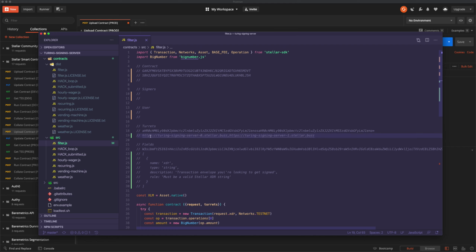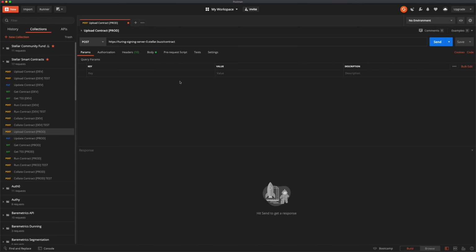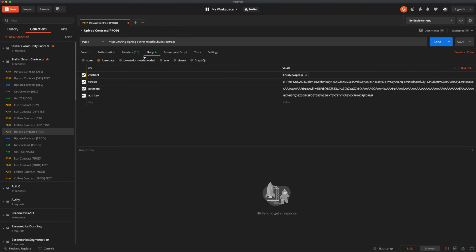Ultimately, what you actually uploaded to is what matters. The turrets are ephemeral. You can change those, but it will be important because that's how we trigger others who are using this contract to know where to actually send requests to. So our first one is this 0 Turing signing server, and then the second one will be the 1. Right. And this is a form data.